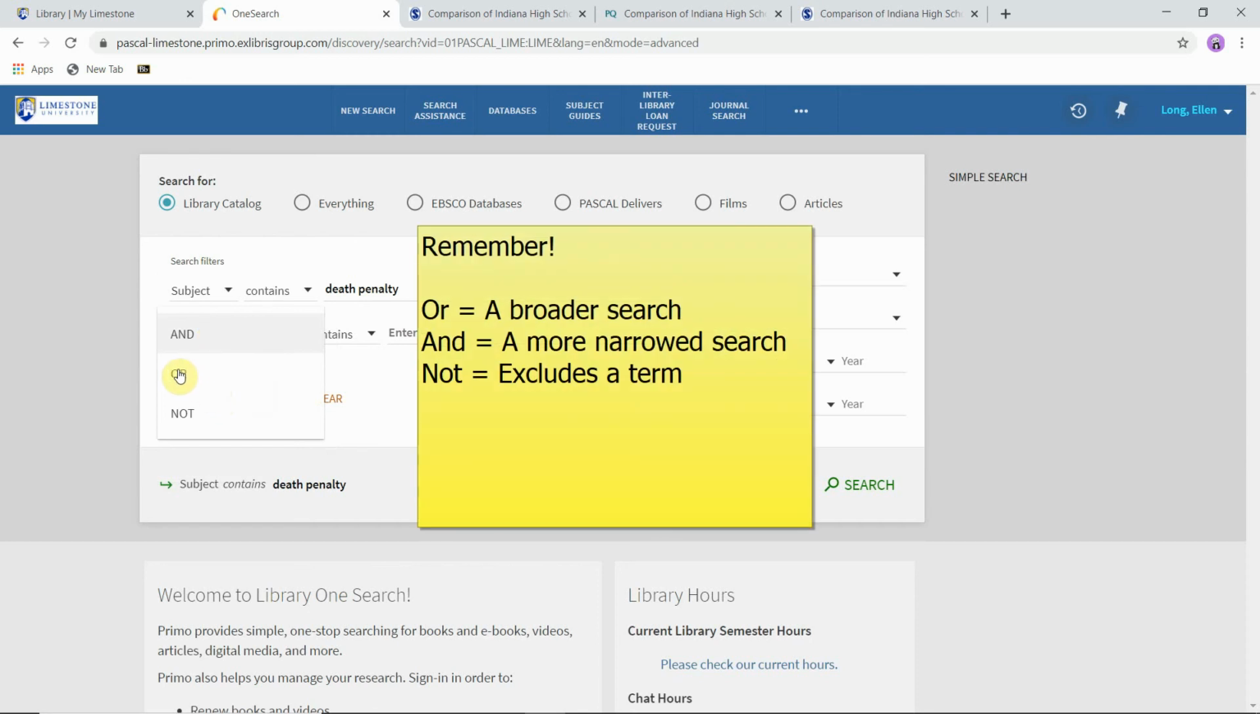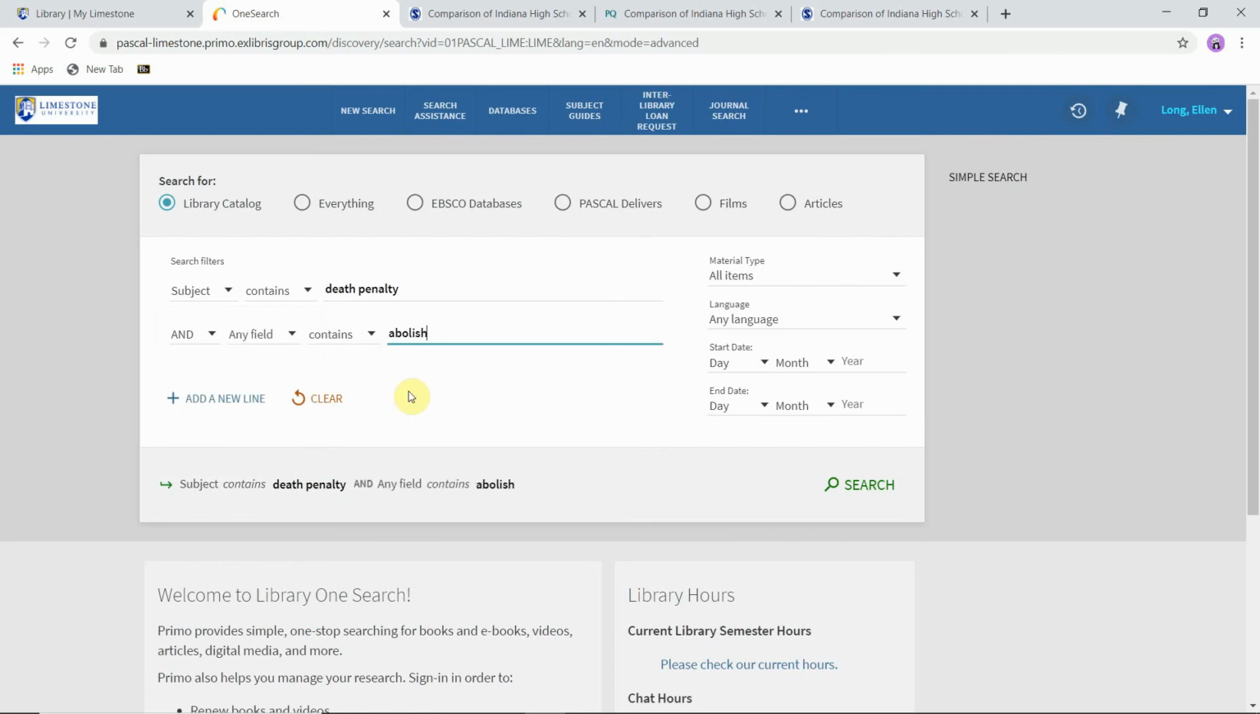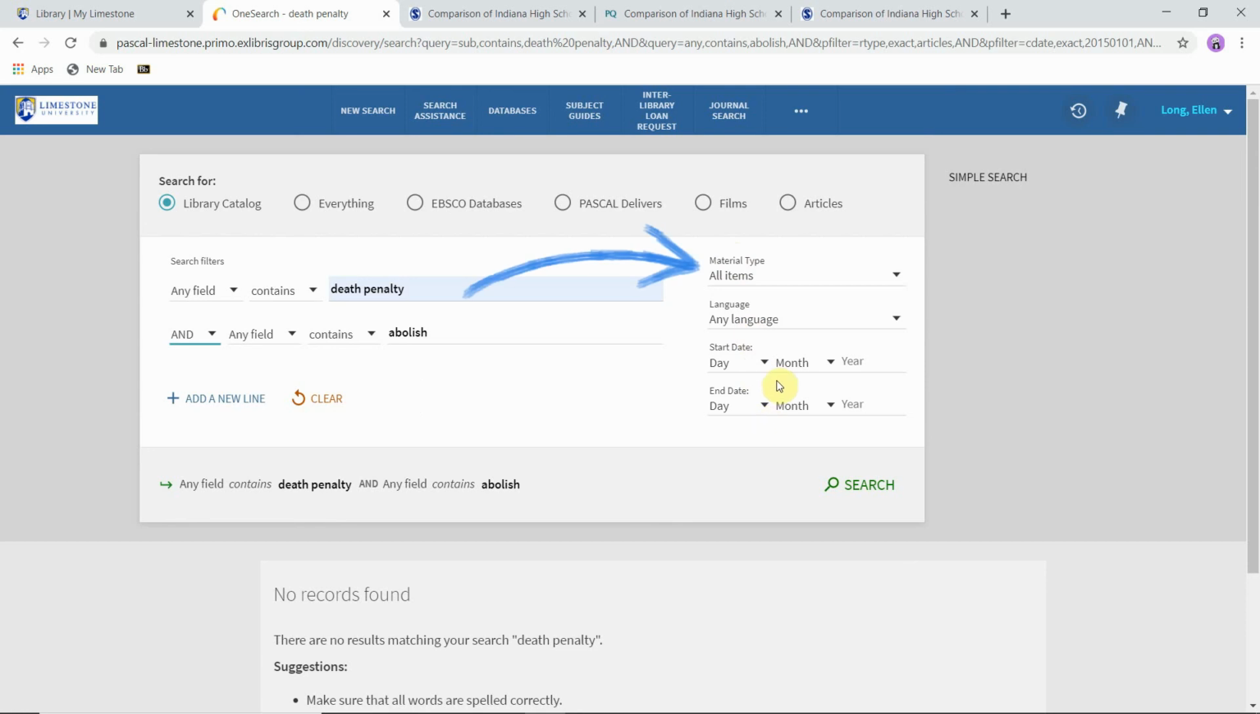If I were to select or would offer a broader search. If I were going to select not would exclude the secondary term from my search. Because I want to search for both terms, I'm going to use the word and. I am not going to use the limiters to the right side of the screen because I know that once I have enough search results, I can do this later, and I may not need to do this at all. So I'm going to click on Search to conduct the search.